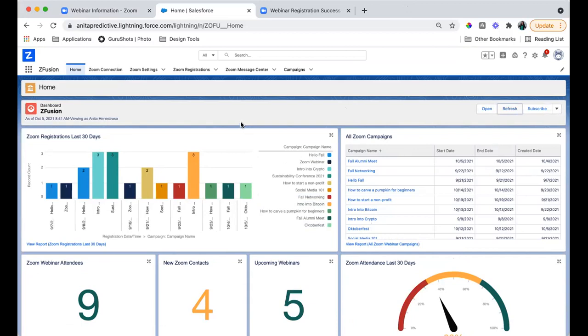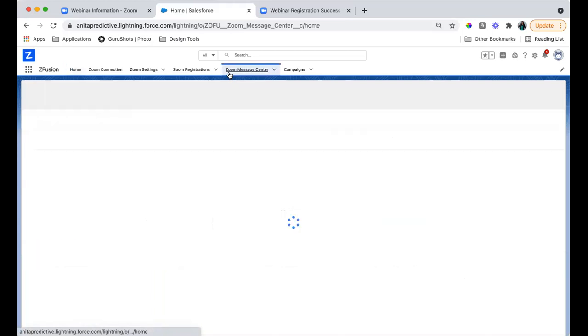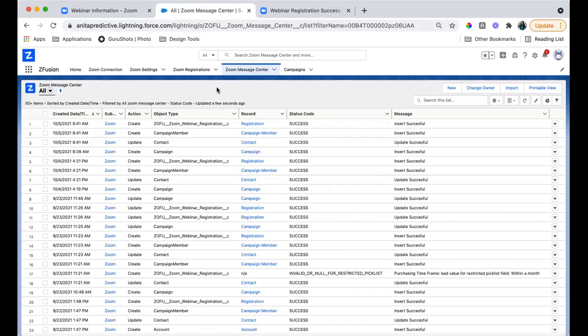Just to make sure when you get started that all of your information is correctly syncing, you can go to the Zoom Message Center, and here you'll be able to see that a campaign, a contact, a campaign member, and a registration were successfully created.